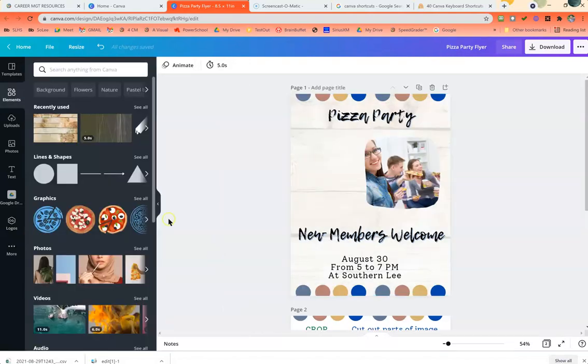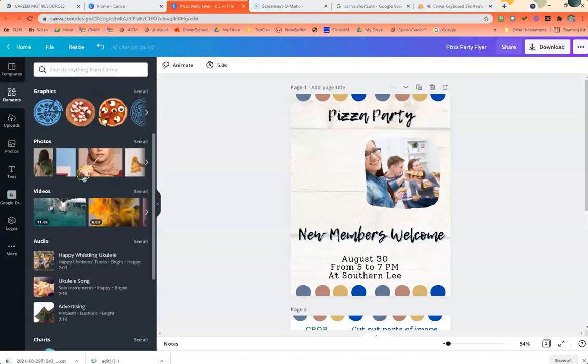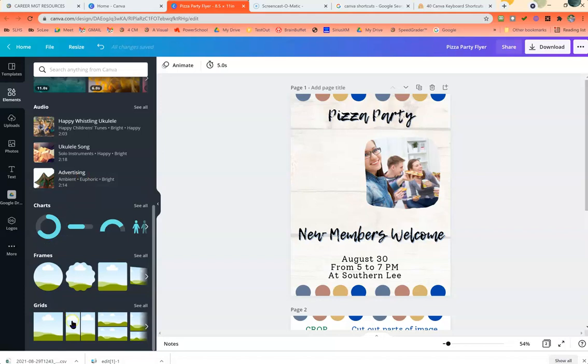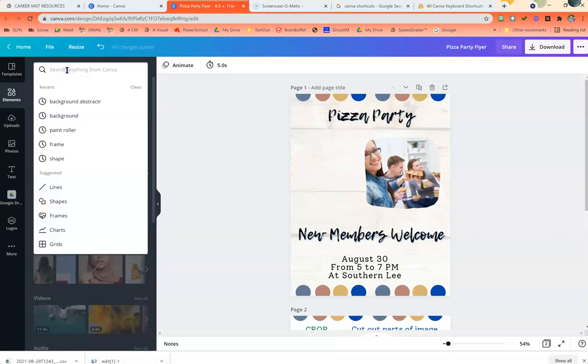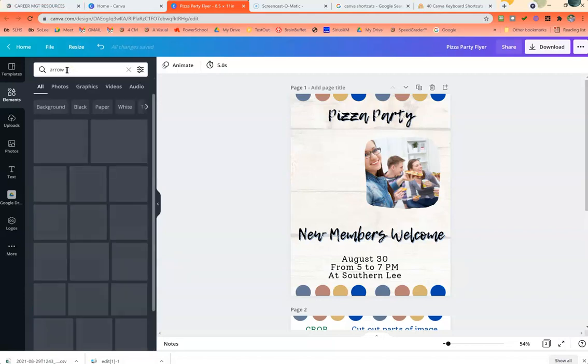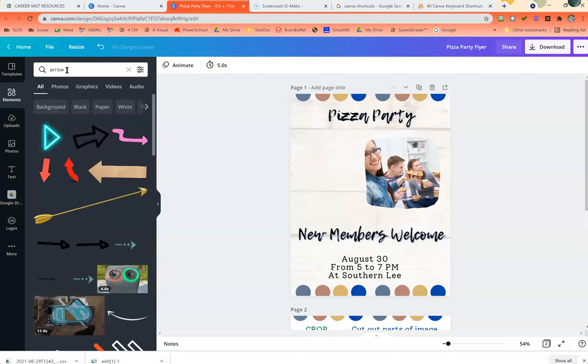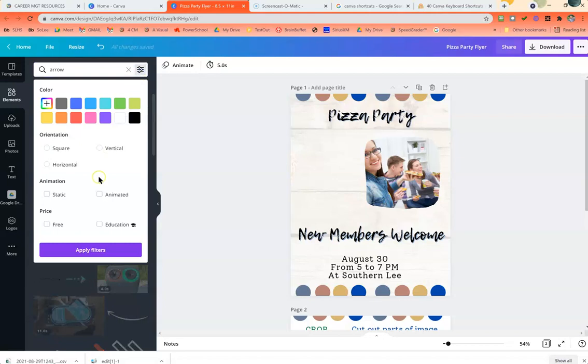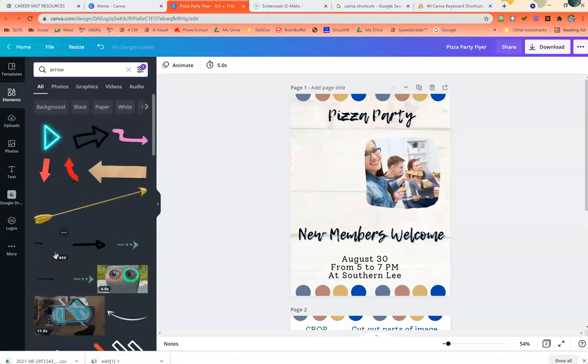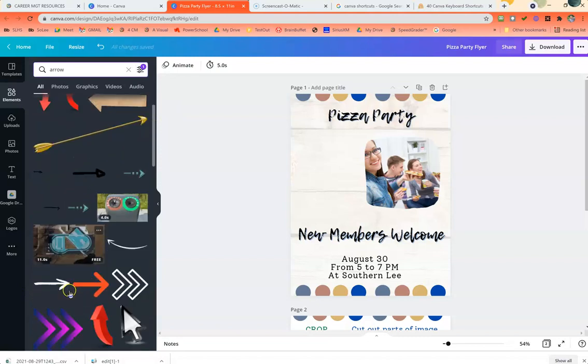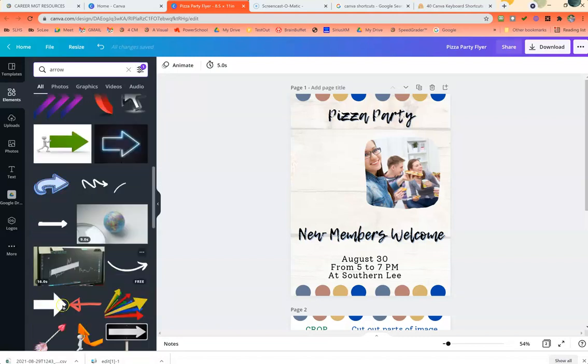So again, when I click Element, they already have it divided up into some shapes, graphics, photos, videos, charts, and frames. Okay, so maybe I want an arrow, but in this case I want an animated one. So I can even click my filters up here and choose animated. If I wanted to, I could even give a couple colors that I like.